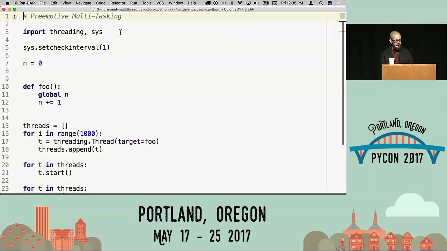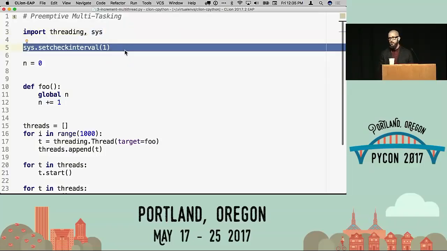All right, we're going to import threading and sys. And remember that the default check interval in Python 2 is every 1,000 bytecodes. I'm going to turn the knob down to 1. This is going to slow my code down, and it allows a thread to lose the GIL at any moment, and it makes race conditions much easier to manifest.